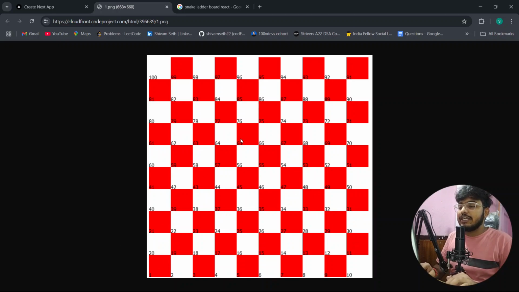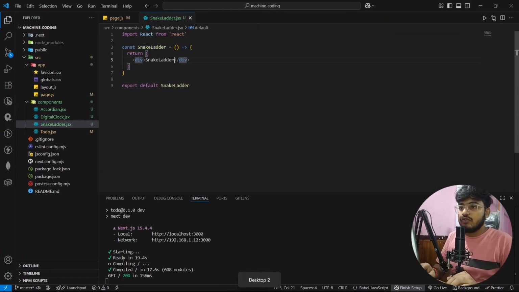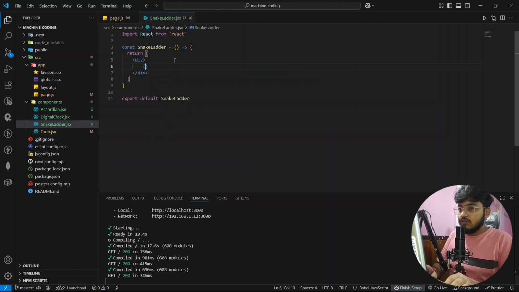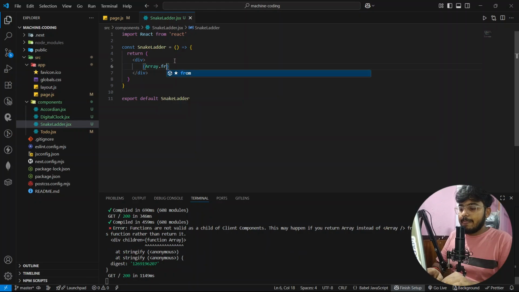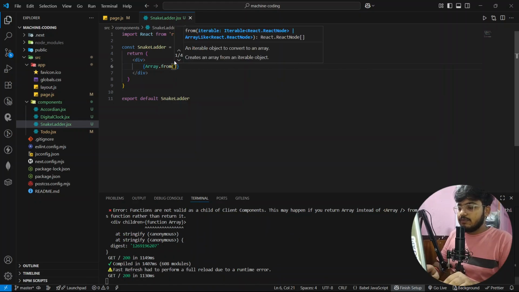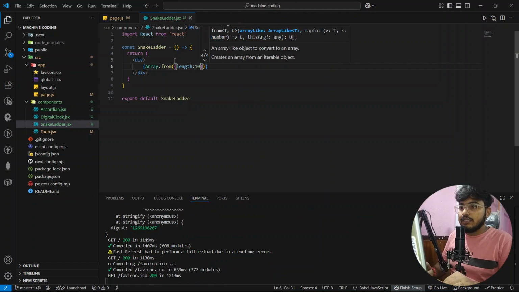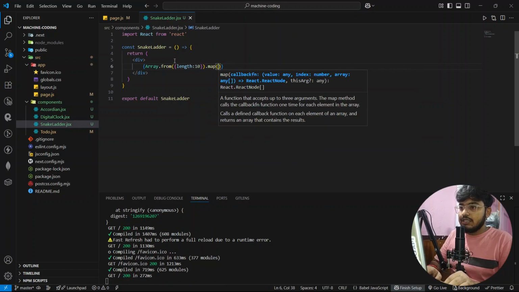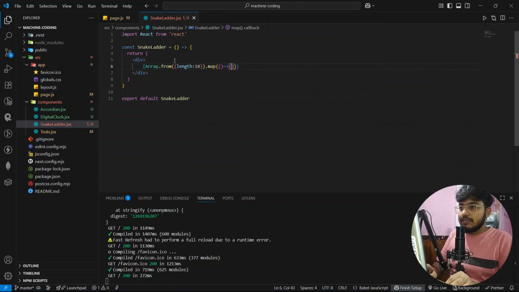Let us first create this matrix. What we need is we have to run a loop. Let me create an array. Array.from, we are creating an array of length 10. And after creating this length, we are iterating over each item of this array.